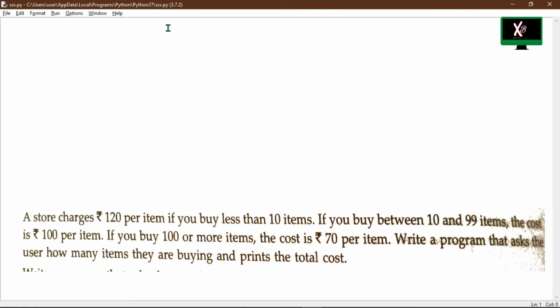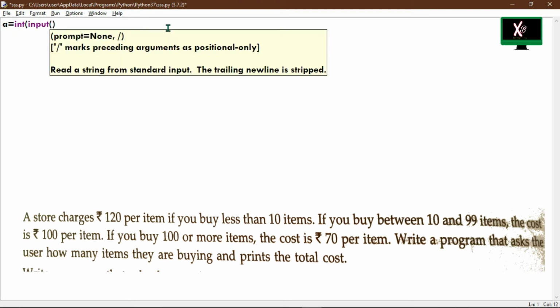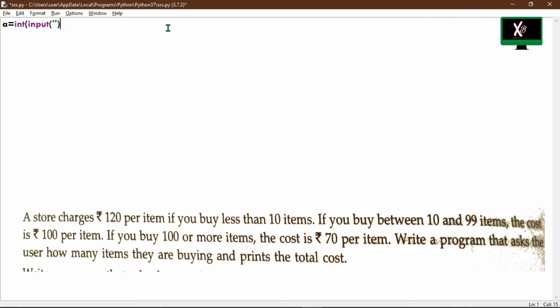All right, so first of all, we need to ask the user. The question says ask the user how many items they are buying. So first of all we'll take the input, that is a is equal to int and then input. Here I'm going to write "enter the number of items you are buying".